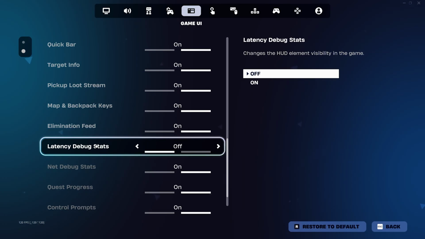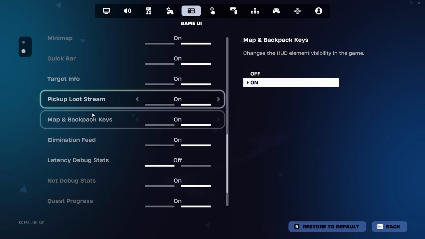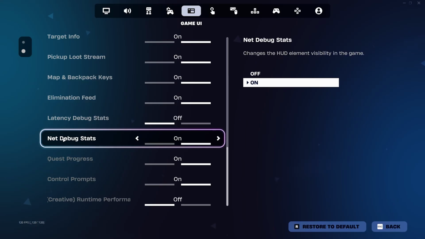On top of that, you're going to have net debug stats right here. All you need to do is turn on net debug stats, and this is going to scroll down on this until you do see the option for net debug stats, and what you're going to want to do is turn that on. Now you don't need the separate latency debug option that's right above it. That one can actually reduce FPS, so just leave that off. The main one you're going to want is that net debug stats, and after you do enable it, just load into a match and you'll see your ping displayed up in the top left corner.